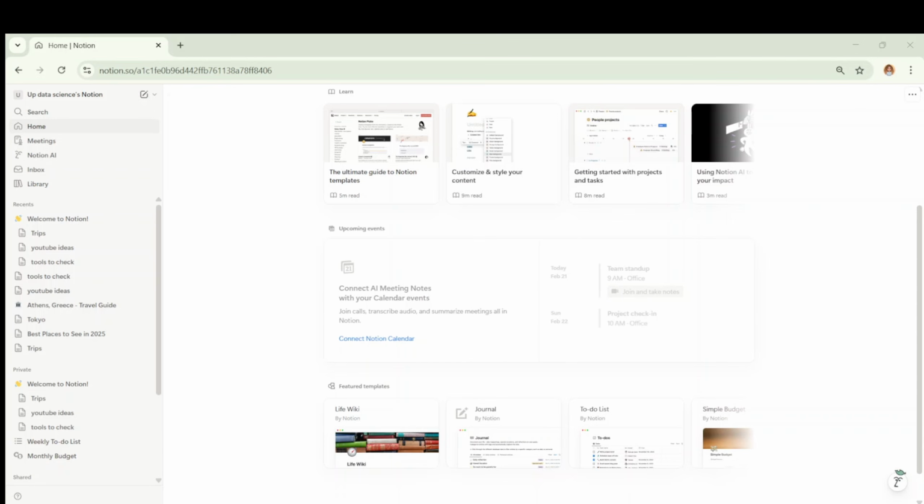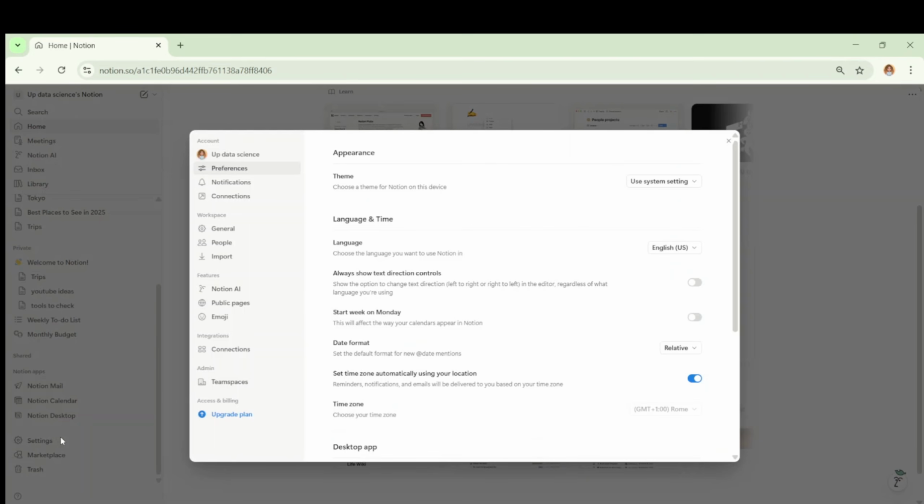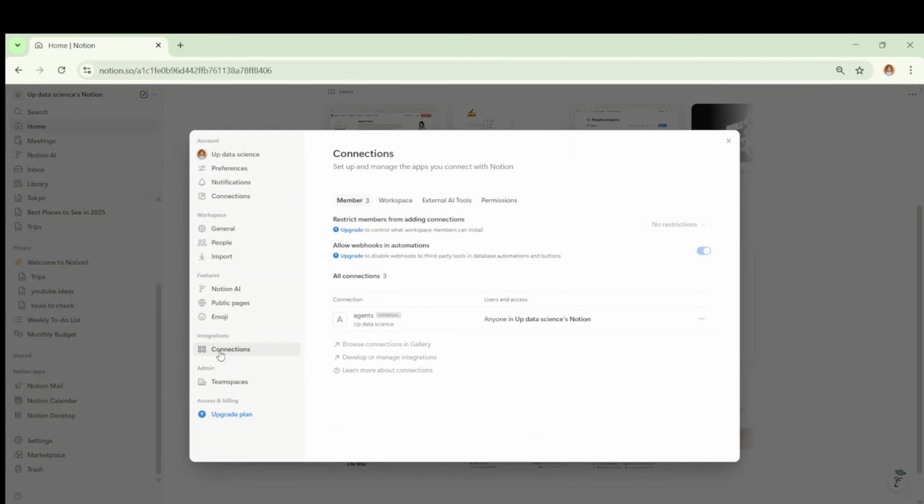Hi everyone, in this video you are going to learn how to create a Notion API key for your applications so you can connect Notion to your web apps or different software. For this, go to Notion, scroll down, you find settings, and here click on connections.